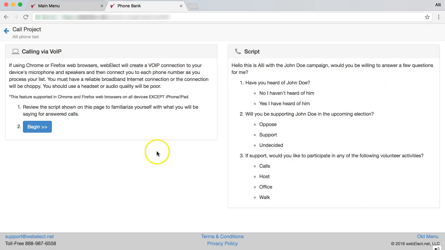Here on the right, you will see the script with questions and possible answers. When you have familiarized yourself with the script, click Begin. Remember that VoIP works with Chrome and Firefox for all devices except for iPhone and iPad. When using VoIP, you should use a headset or the audio quality will be poor.